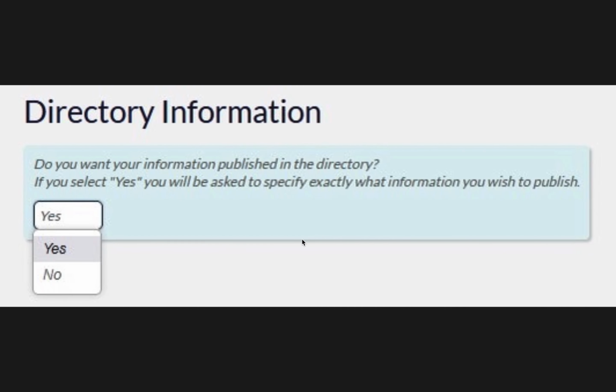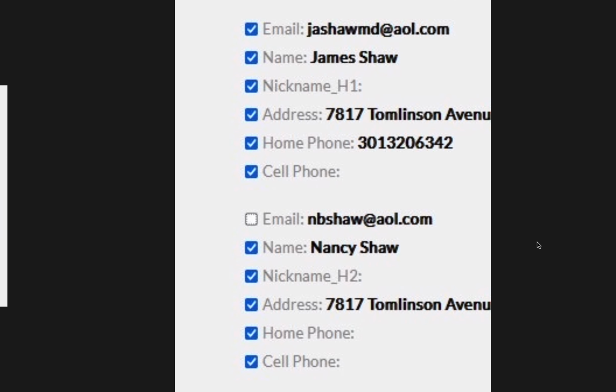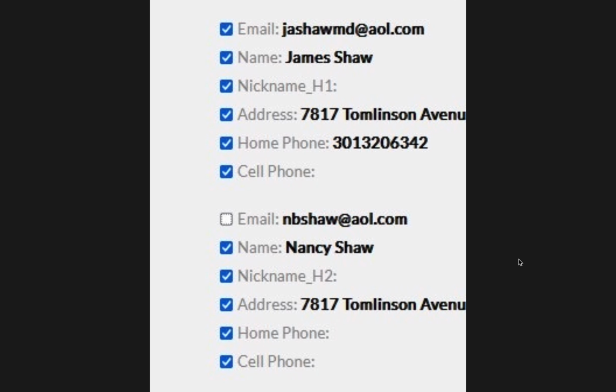So again, if you want to opt out of the directory entirely so that nobody can see any of your information, you would say no. Otherwise, it's yes, but here is where you can customize which specific information you want to display. And you can see here as an example, we've unchecked this email. We didn't want to display that email. At the bottom of the page, you'll click Save, and then your preferences will have been saved.